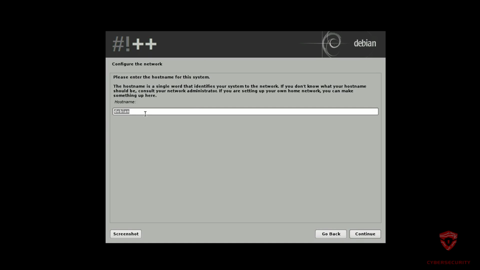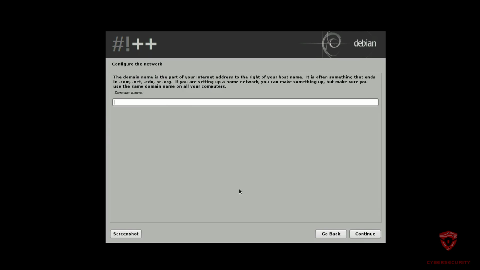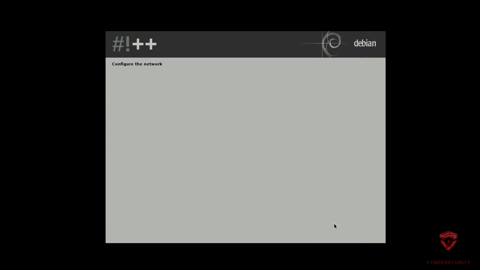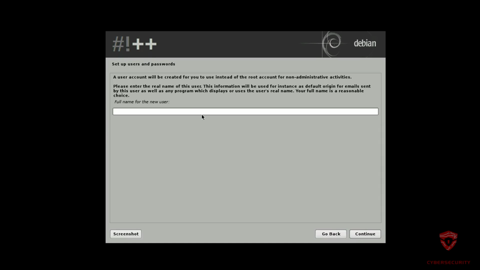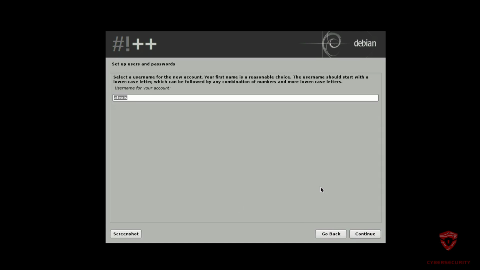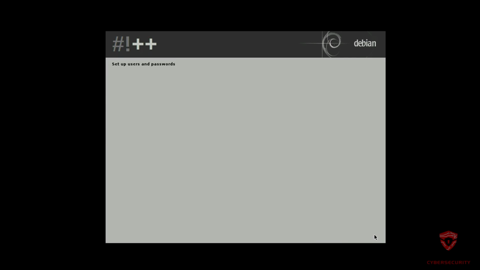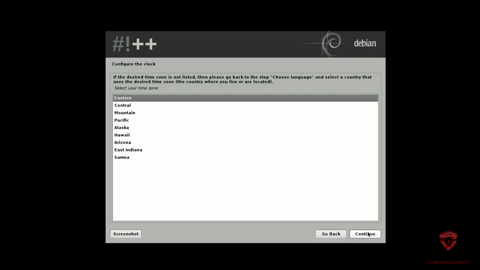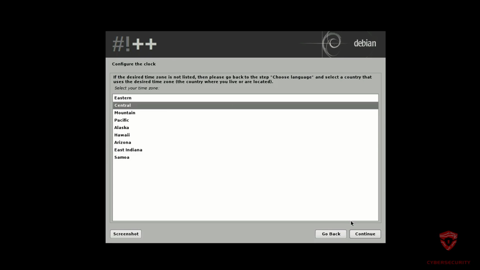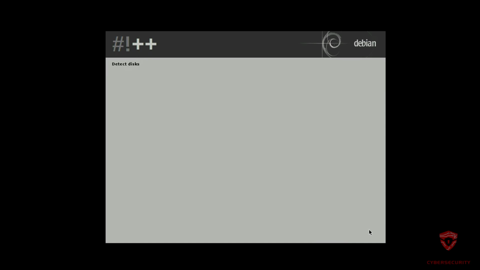Alright, so the host name, I'll leave that as Debian, or you can change it to CrunchbangPlusPlus if you want. I'll just leave it as Debian. No domain name, hit continue. And we now need to configure the name. I'm just going to call it Alexis, hit continue. And that is the username, hit continue. You can enter a password here and hit continue as well. I'm going to configure the clock. I will leave that at central, hit continue. And we will get started with the installation.